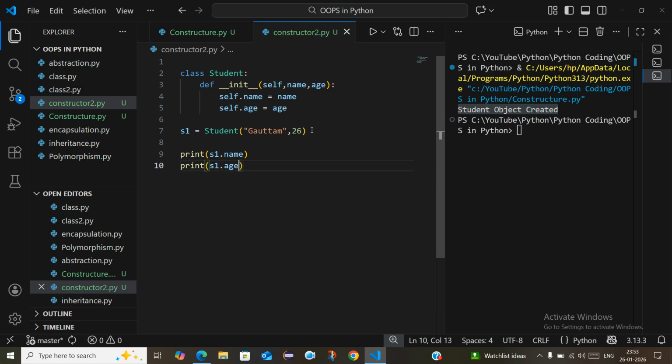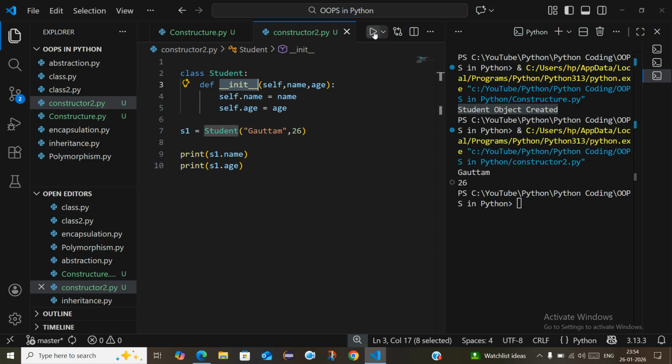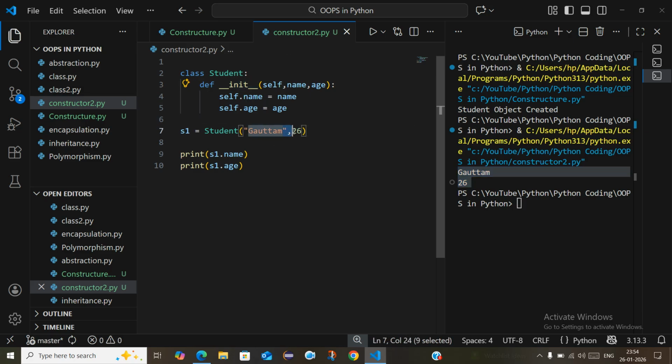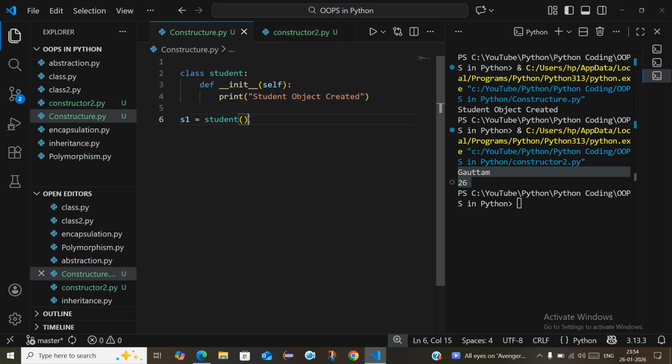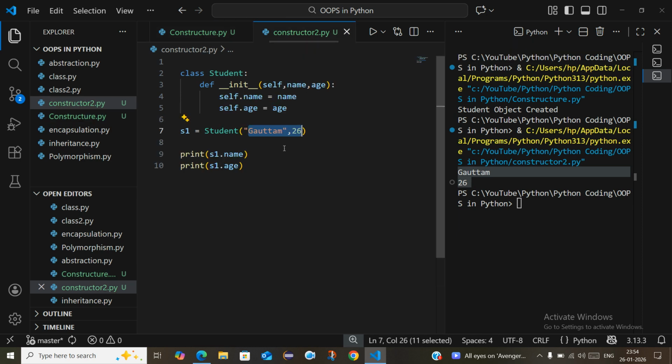You can see here we are not calling the special method, the constructor. We are just creating the object and accessing the data. There is no need to call it, it will execute automatically. Now run this program and check. You can see Gautam and 26. So this is a parameterized constructor. You can see the difference: this one is parameterized, and before that we created one without parameters. So in both ways we can create a constructor.